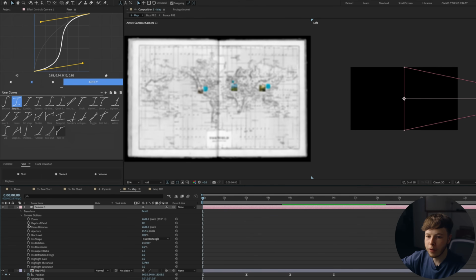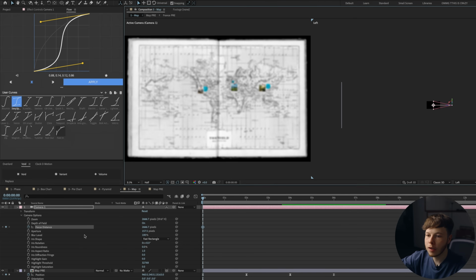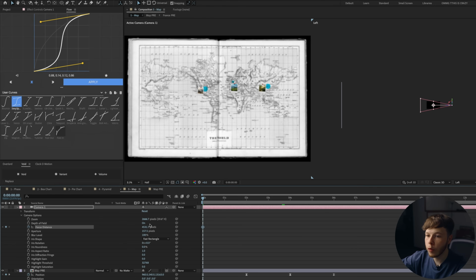set a keyframe for the focus distance. And now we want to make sure that we have our focus distance line dragged all the way out, which is very far up there. We can just copy that and paste it in there, and that'll put it pretty close. It's getting there, and just like that, it should be in focus because we have it lined up right there.